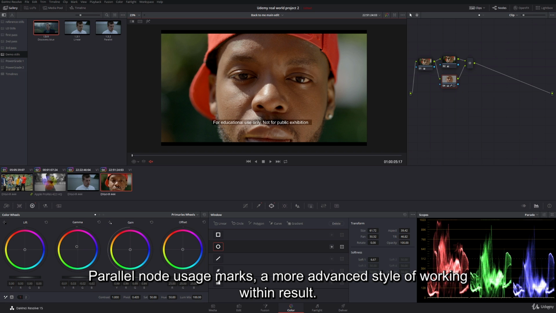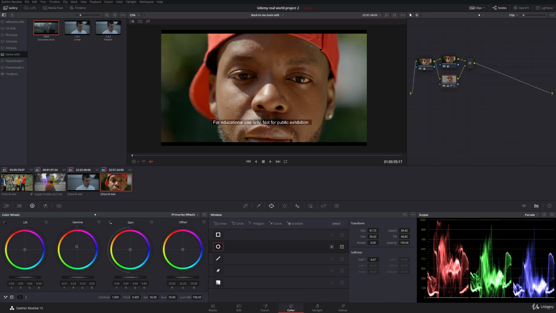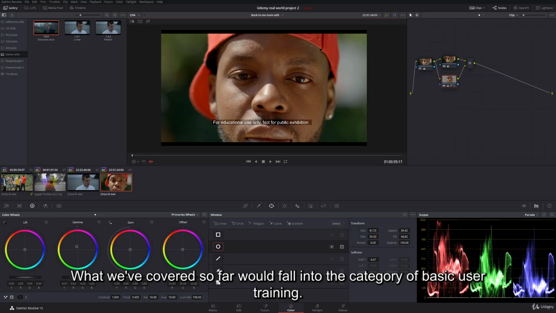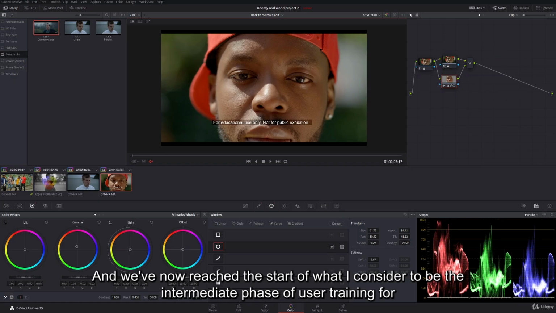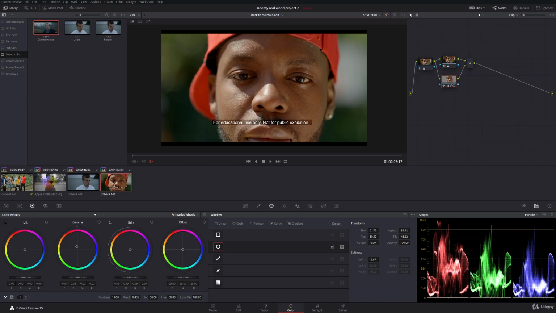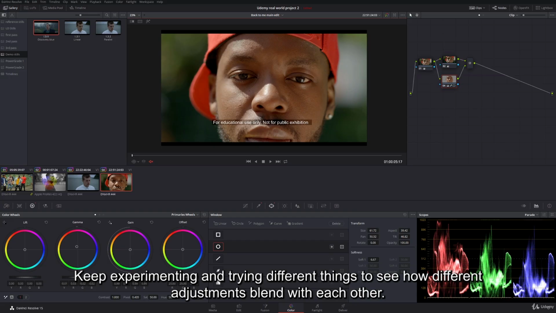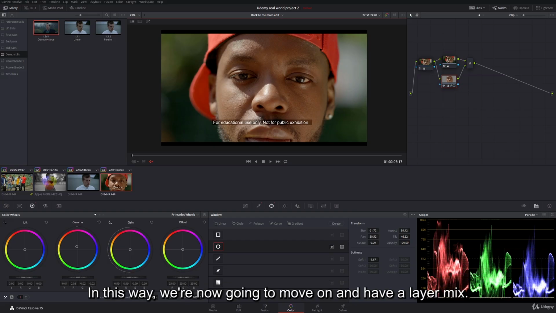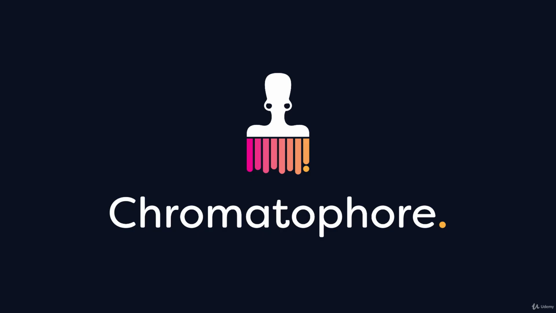Parallel node usage marks a more advanced style of working within Resolve, and this is what we're gunning for at this point. What we've covered so far would fall into the category of basic user training, and we've now reached the start of what I consider to be the intermediate phase of user training for DaVinci Resolve. The true potential of parallel nodes will become apparent as you work with them. Keep experimenting and trying different things to see how different adjustments blend with each other in this way. We're now going to move on and cover layer mixer nodes next, so click on through to the next lecture when you're ready.